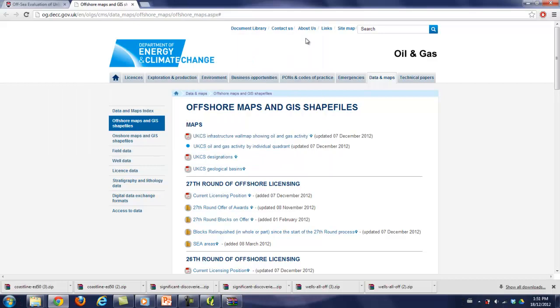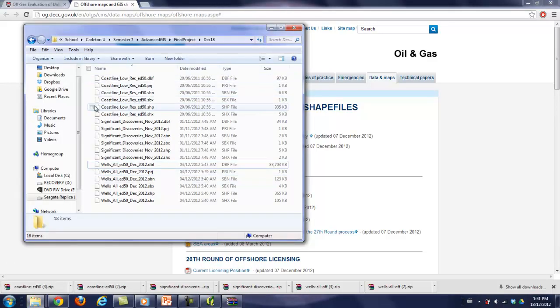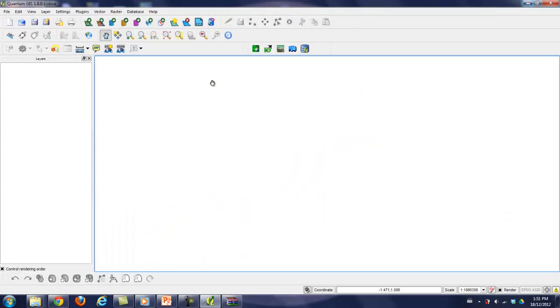And it's gone. Okay, so now we'll just open up the folder, see that they're all there. We got coastlines, we got discoveries, and we have wells. And they're all different files. There's a projection, shape file, and the DBF. And so that's all you need to know for that. Now we'll go back into here, and now we're going to start adding data.